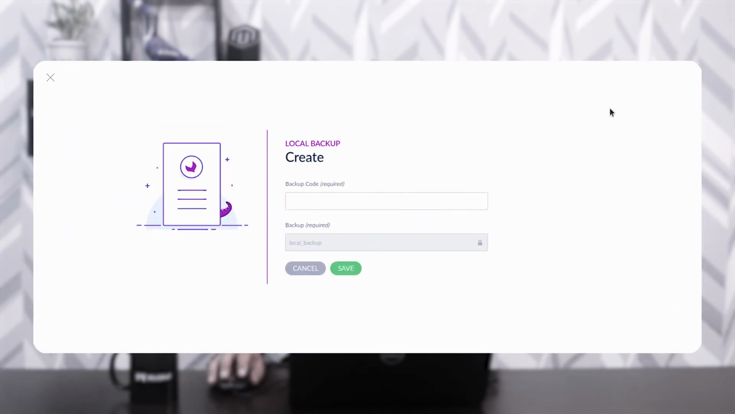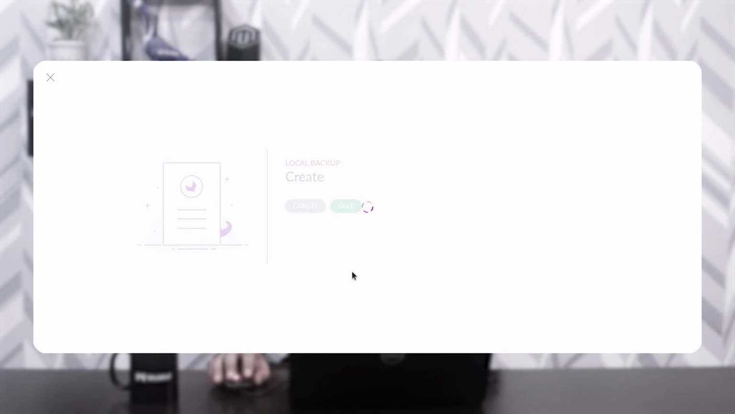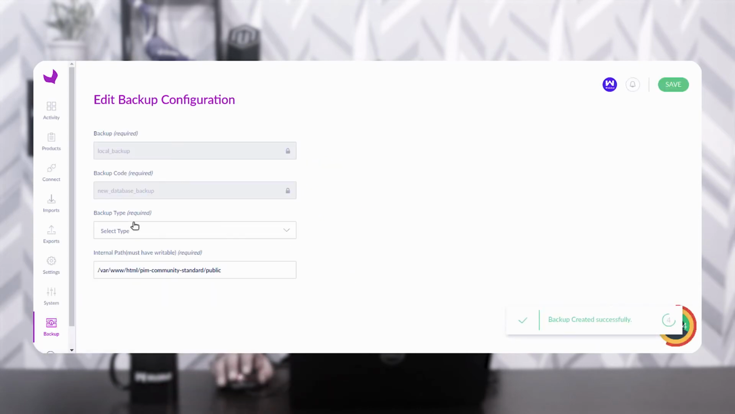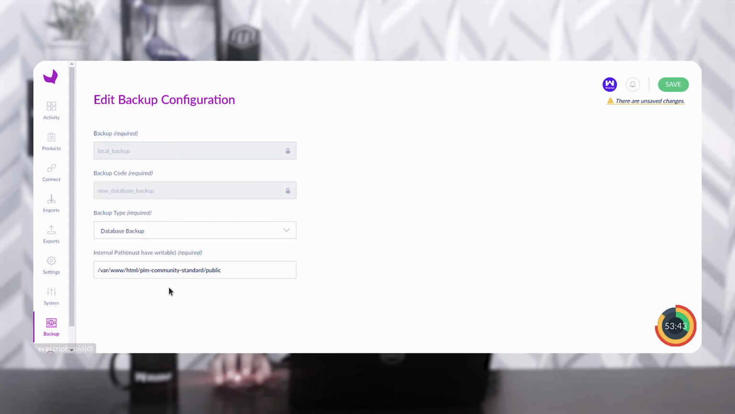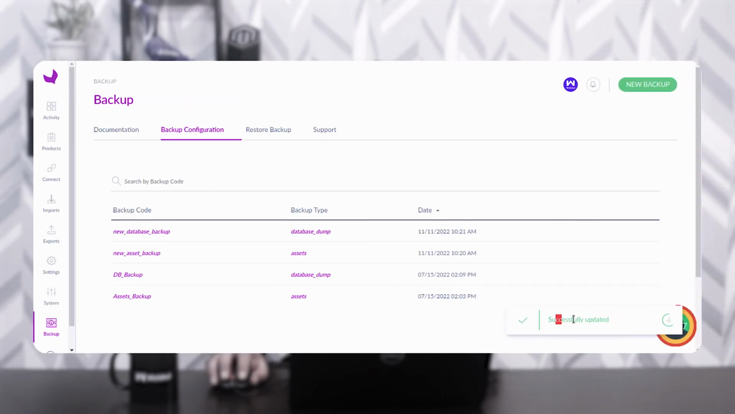Let's create a new backup. Let me set it as new database backup. Let me tap here on the save button. Initially we created the backup type as the asset backup. Now we are creating a new database backup, and here we'll choose the backup type as the database backup. We'll set the internal path here, and then we'll tap here on the save button thereafter. So you can see successfully updated.